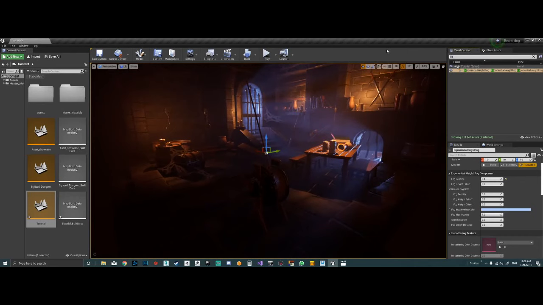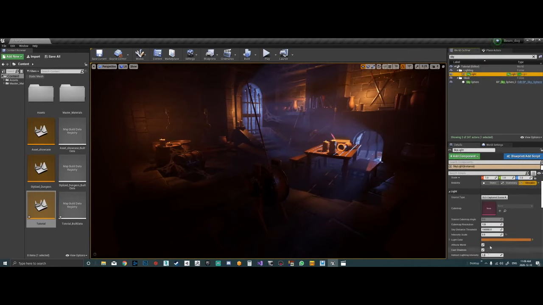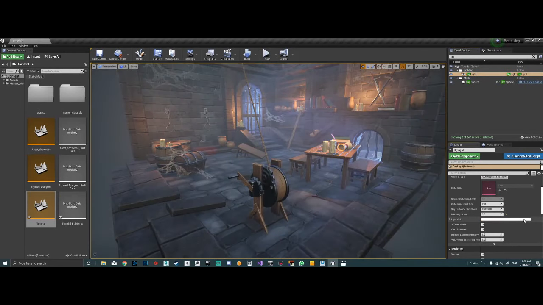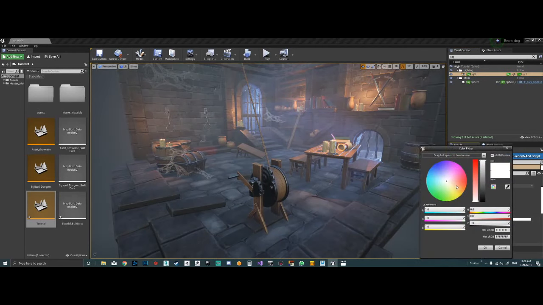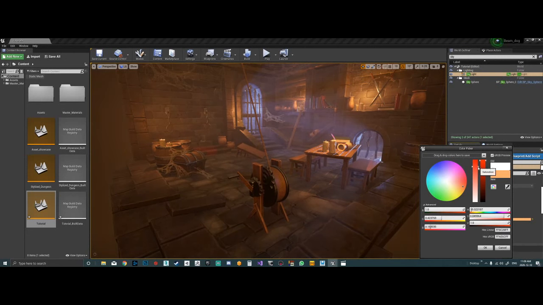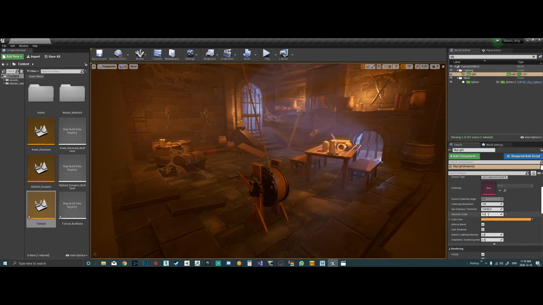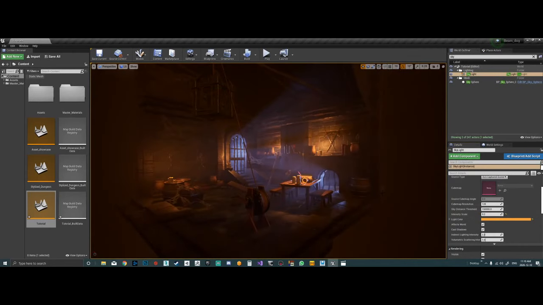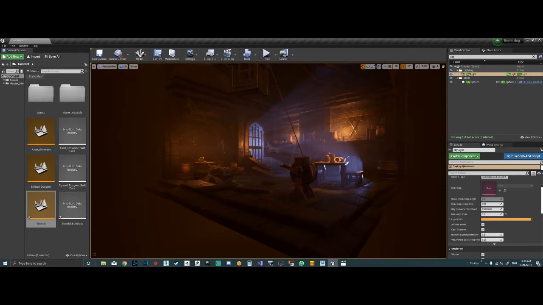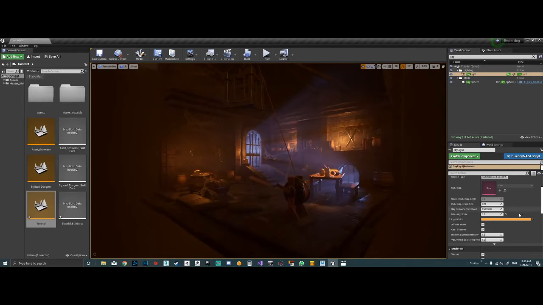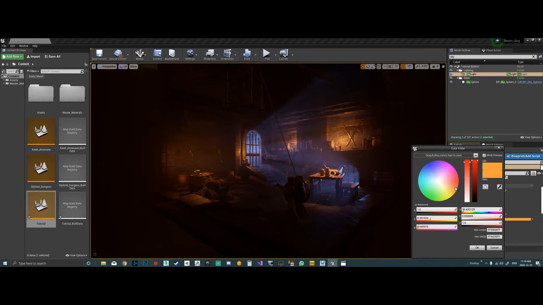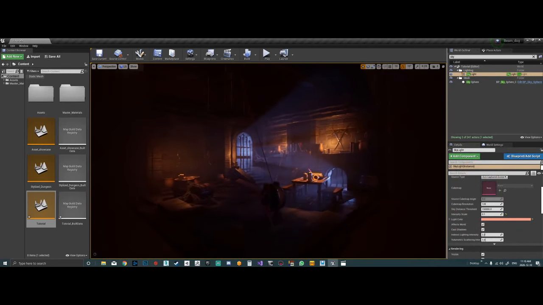So let's go back to Skylight. Let me see what this does. Oh yeah, okay, let's get that orange we want. Okay, that's good. Bring this down to 0.2. Yep, maybe even 0.1. Let's just play around with the colors. I just want to make the contrast a little bit more interesting. There we go. So something like that.